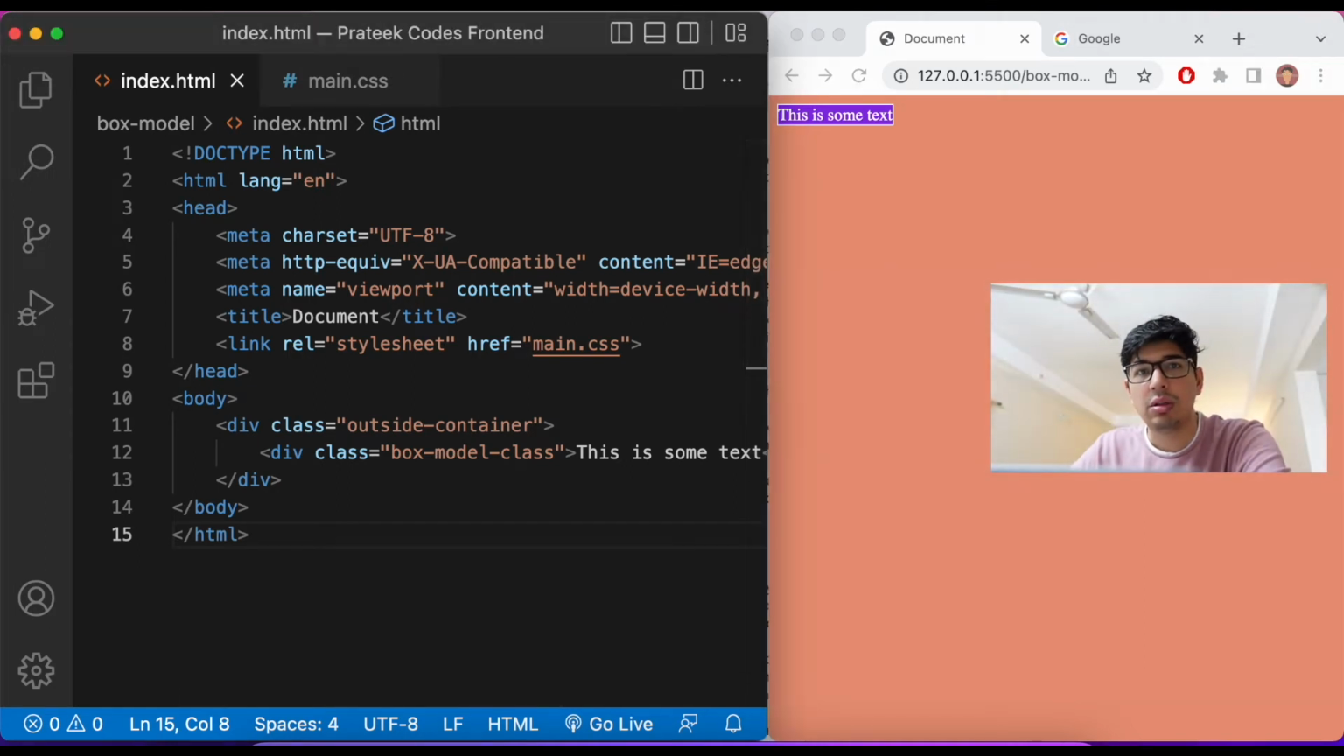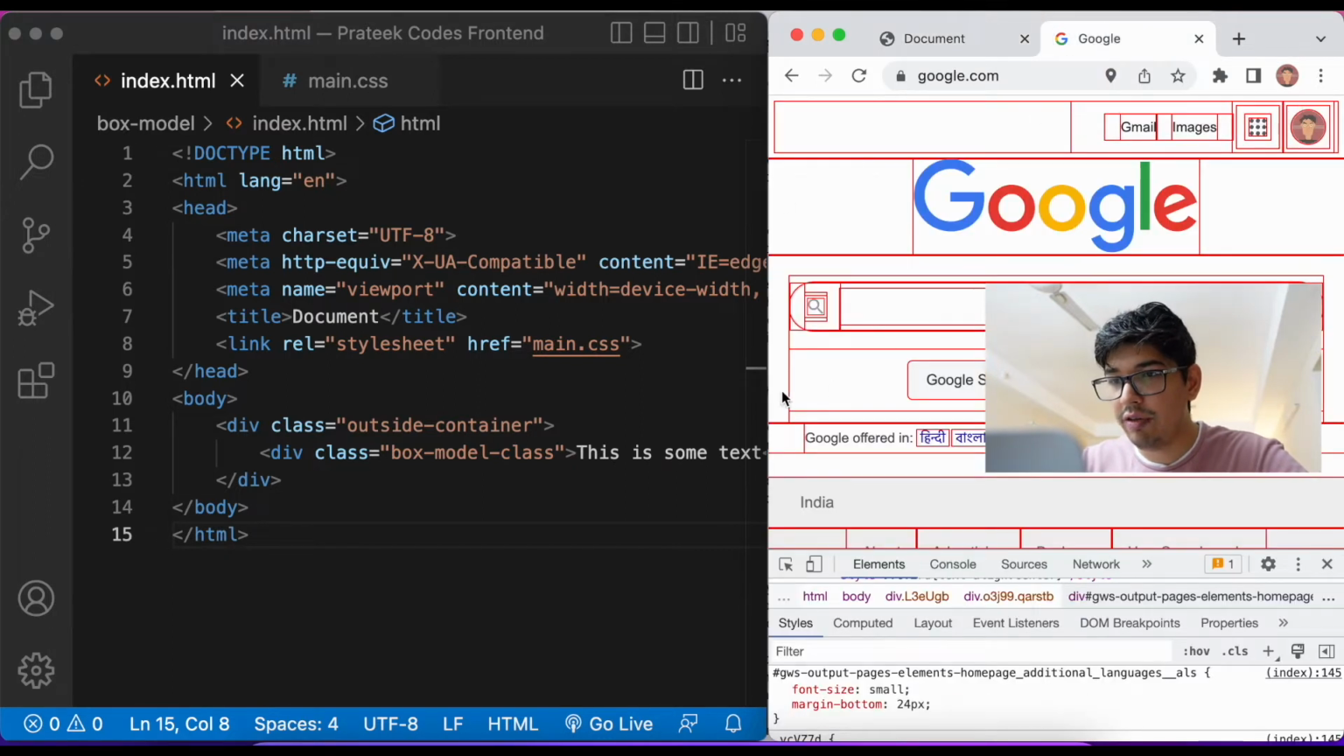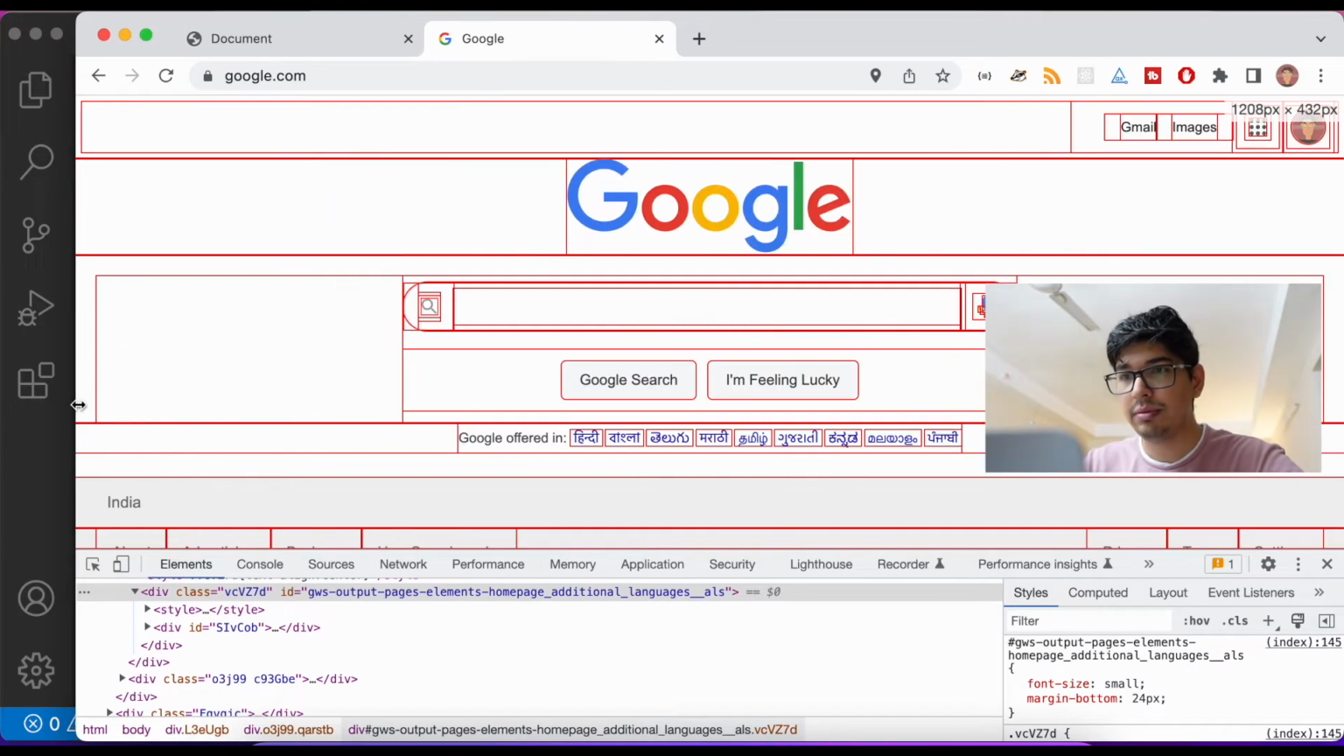Whenever we talk about layouts in HTML, we are basically referring to the box that encapsulates an element. Let me show you what this box looks like. I am going to open google.com and I have added an outline to every HTML element on the page. What this is doing is showing you how every element is encapsulated inside a box.